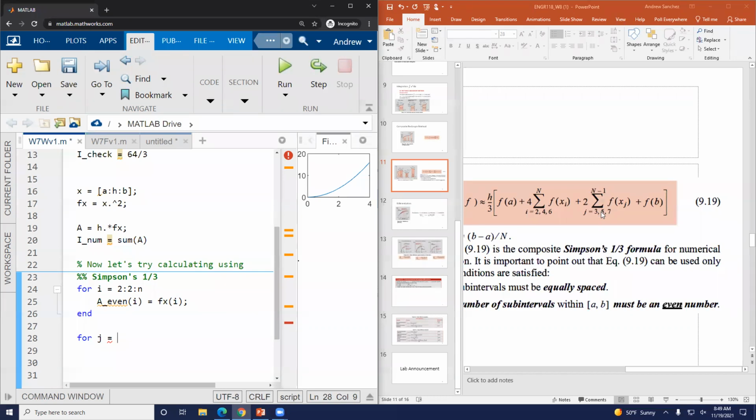J starts at 3. We're starting at 3, we're incrementing by 2, and then we're ending at 9. I'm just going to say n minus 1. But that's correct. N minus 1 is in fact 9 because n equals 10.